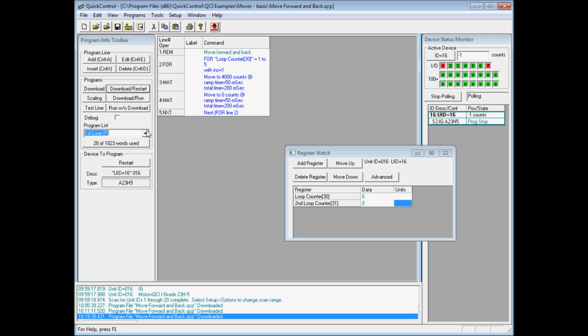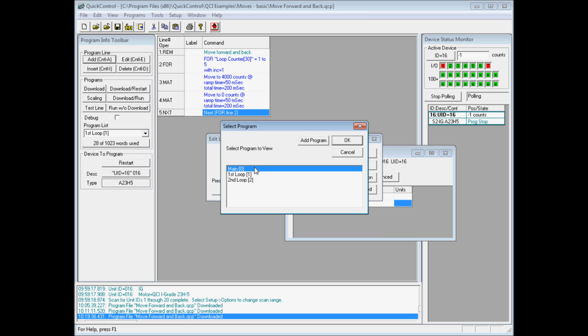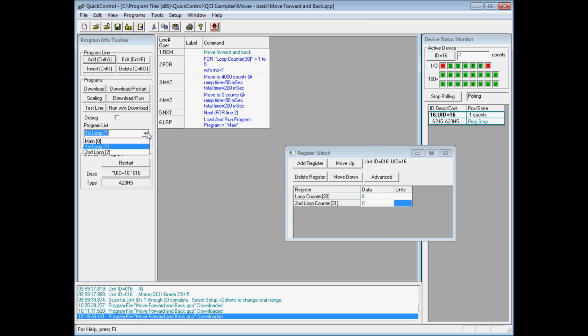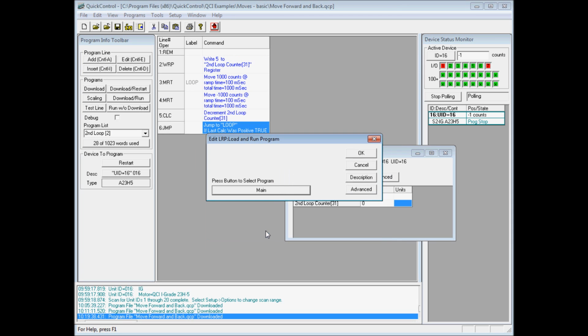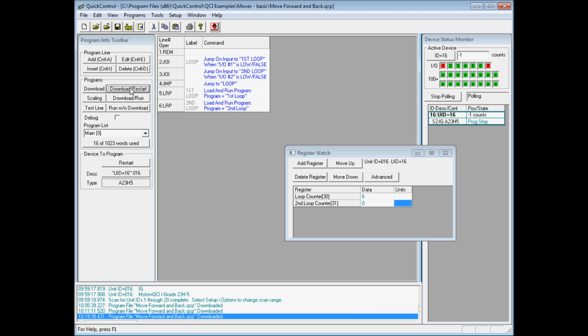Now what I want to do is be able to jump back to the main program after it runs the first loop or the second loop program. So at the end of the first loop program, I'll add a load and run program command, and I'll select main, and I'll do the same for second loop. I'll click the last command, click add an LRP, select main. So now once it runs through the loop, it'll jump back to the main program. So I'll go ahead and download, restart.